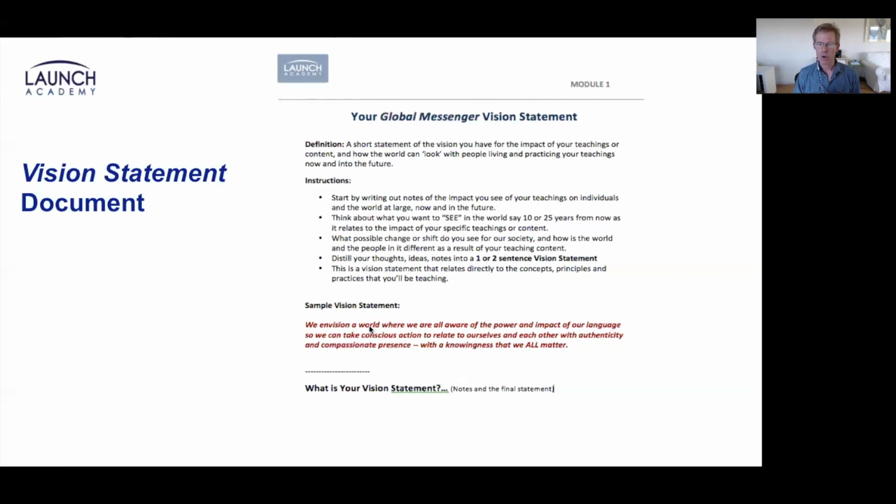Think about what you want to see in the world, say about 10 to 25 years out from now, rather than 3 years from now or even 5 years from now. It's a little further out, so you can see really what's possible if more and more people are practicing or doing what you're sharing and teaching. What possible change or shift do you see for our society or our culture? Then distill your thoughts, ideas, or notes into 1 or 2 sentences that is your vision statement.